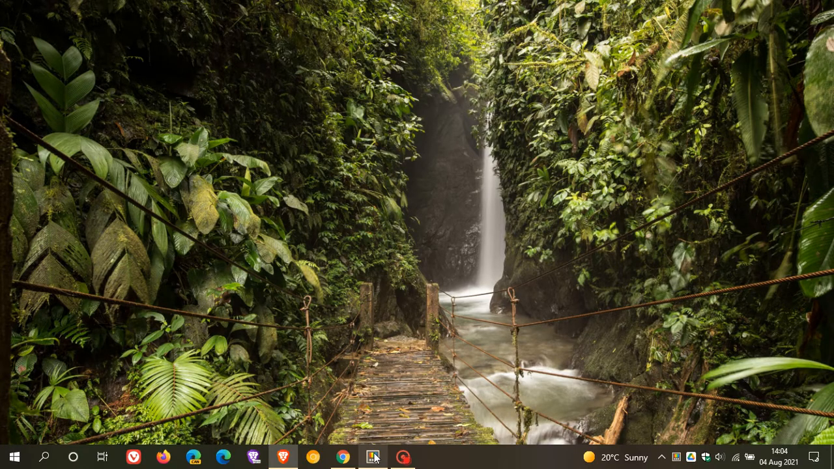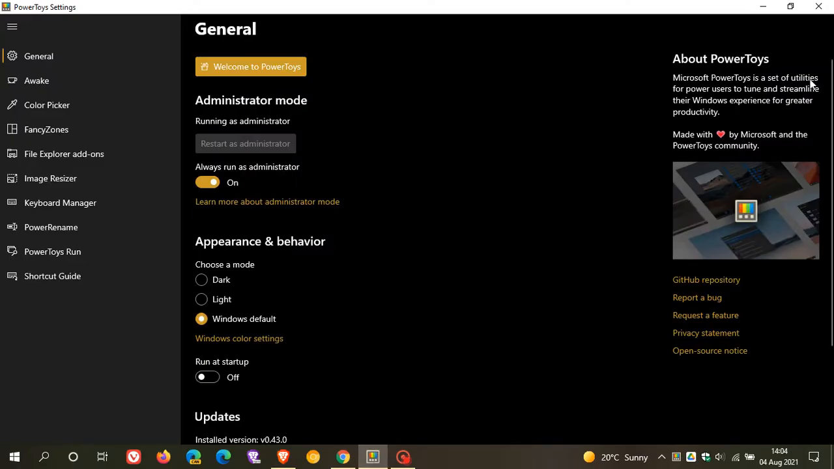Now, if you don't know what PowerToys is, it's basically a set of utilities for power users to tune and streamline their Windows experience for greater productivity. And it's made with love by Microsoft and the PowerToys community, which means Microsoft maintains and develops the utility. If you'd like to try it out, if you haven't done so already, you can just head over to GitHub, do a search there for PowerToys, and you can download it there and try it out for yourself. It just gives you a couple of extra utilities that don't come standard in the Windows operating system that just increase and streamline your experience for greater productivity in the Windows operating system.